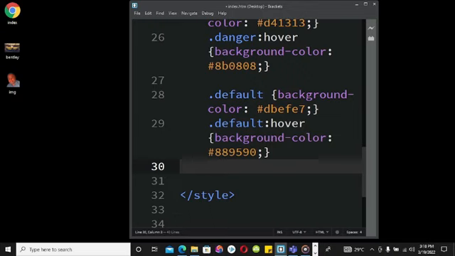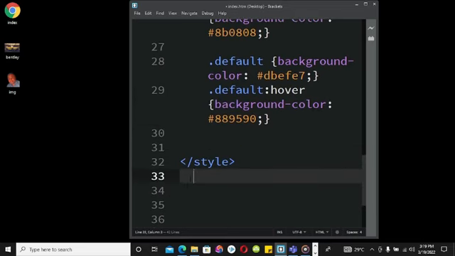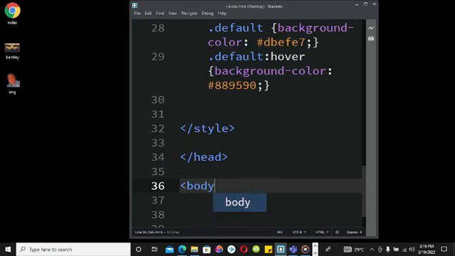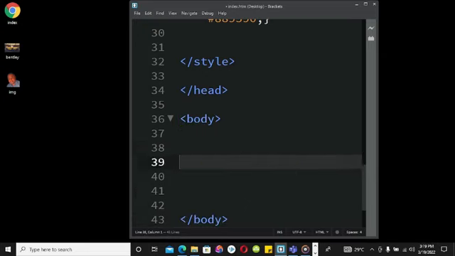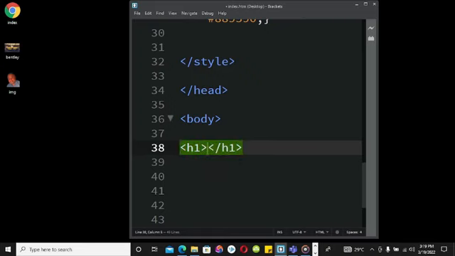So quickly I'm going to bring in the body for our HTML. So I'm going to close the head. Next we are going to bring in our HTML content, and to do that we're going to begin with the body tag. Say body. Okay, I'm going to introduce the header tag. Okay, and I'll say alert button.